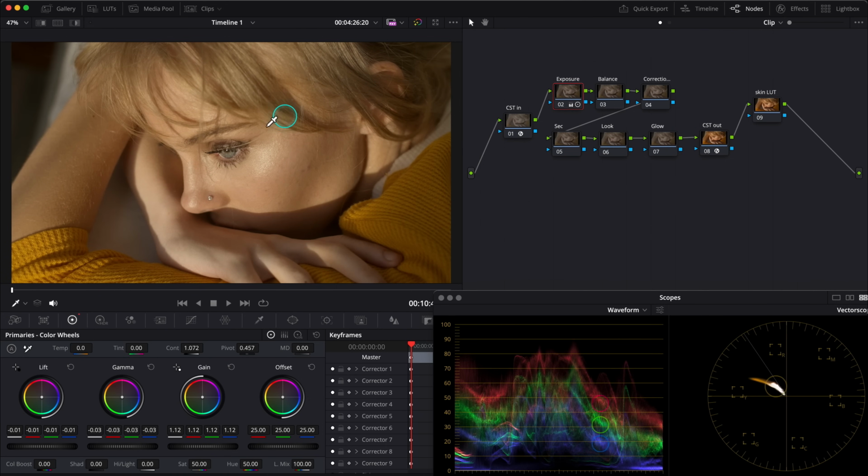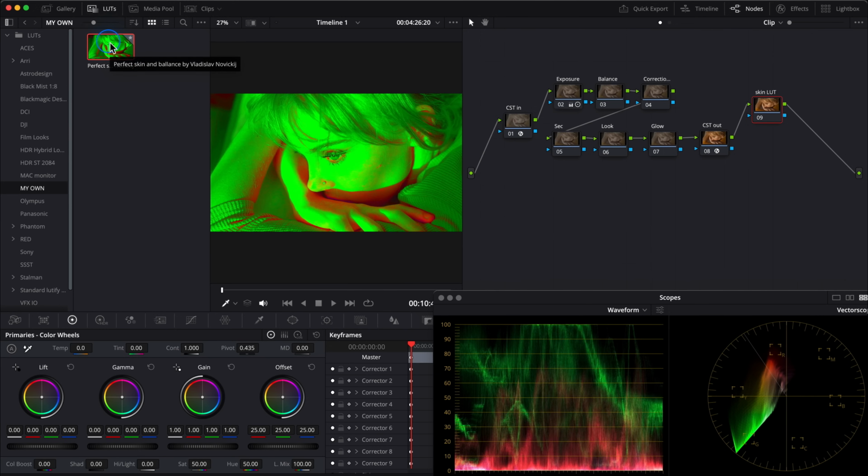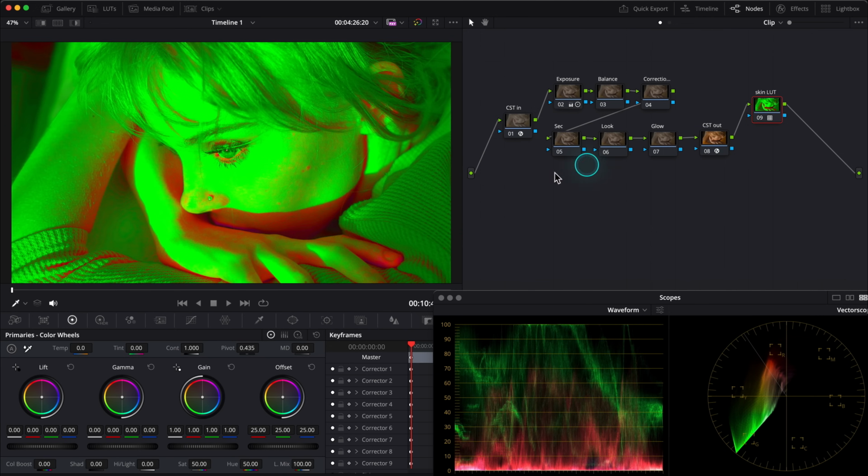To check the skin tones, I would add my indicator LUT as the last node. I want to see where the skin tones are pushed to and also skin color separation. So let's add the LUT. Okay, I see that her skin tones and overall image are pushed towards the green.